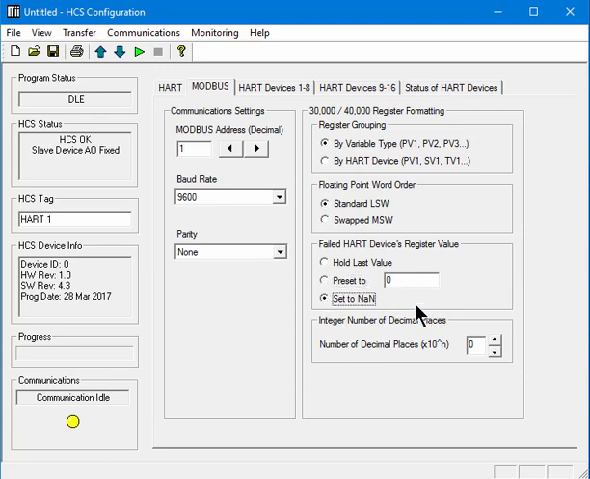or set the output to not a number, so it'll put up a representation of hex digits that just do not equal a number, and that'll flag, of course, your Modbus controller that something is wrong. And lastly, the integer number of decimal places.